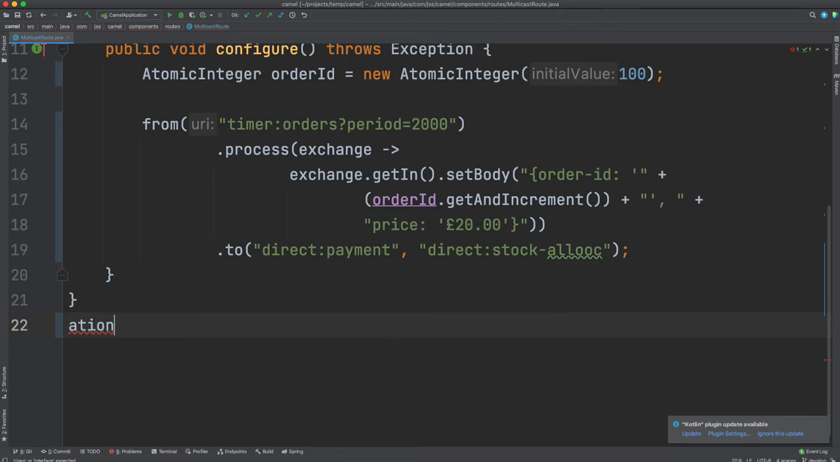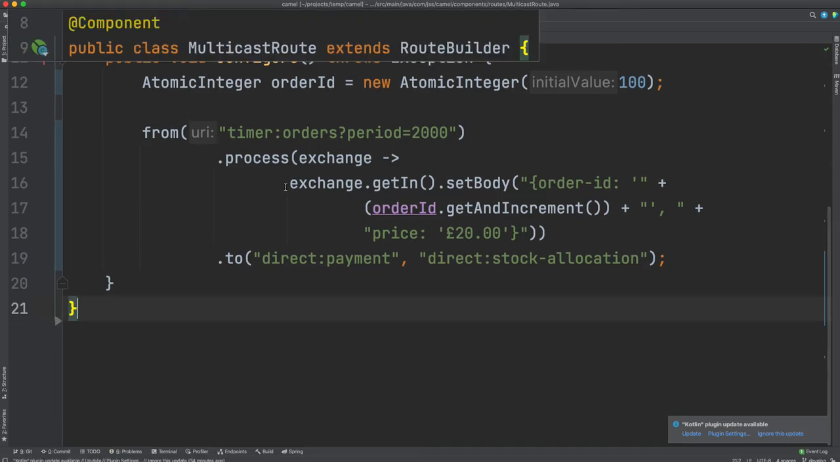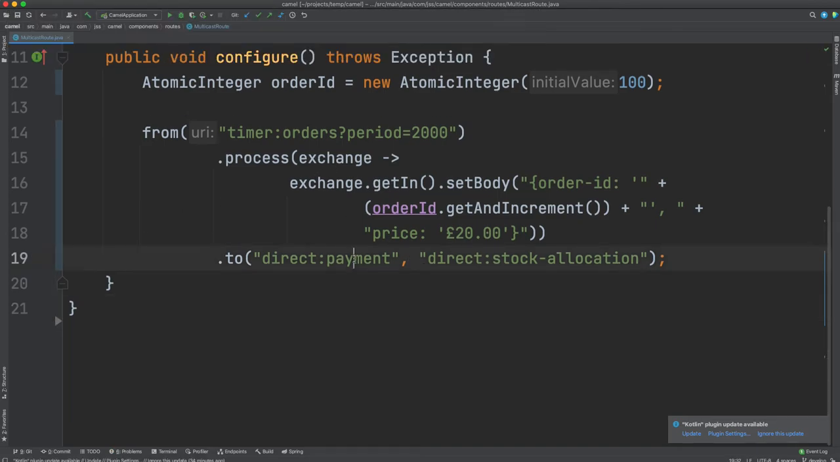Where is it gone? Yeah, stock allocation. All right. Stock allocation. Okay, so what we are doing is we are sending this message, the order message, which I received over here, to these two endpoints.